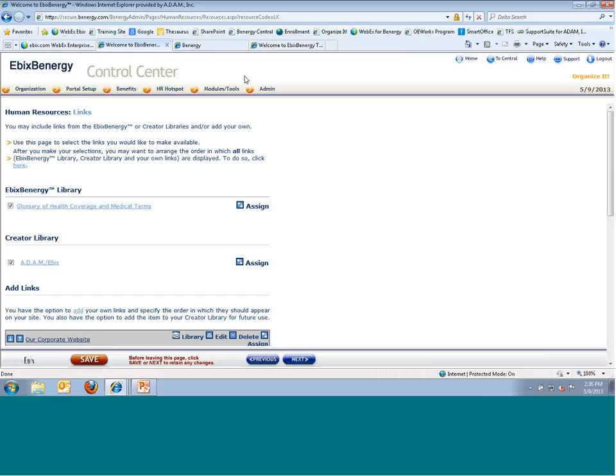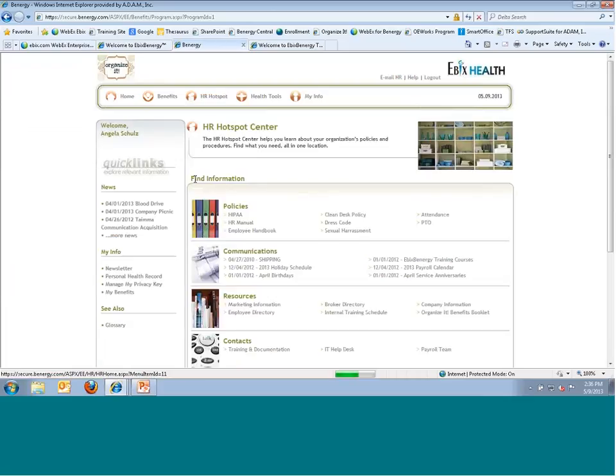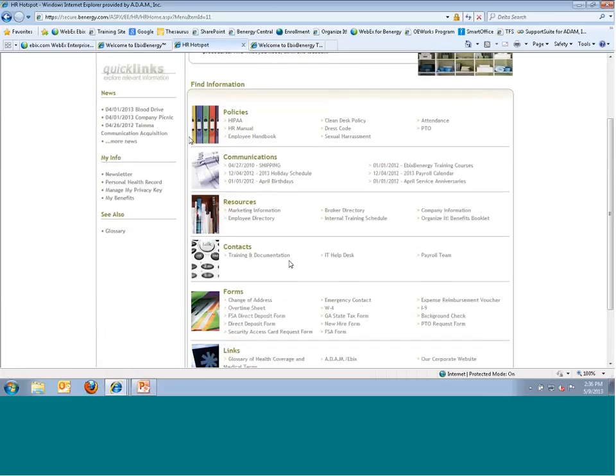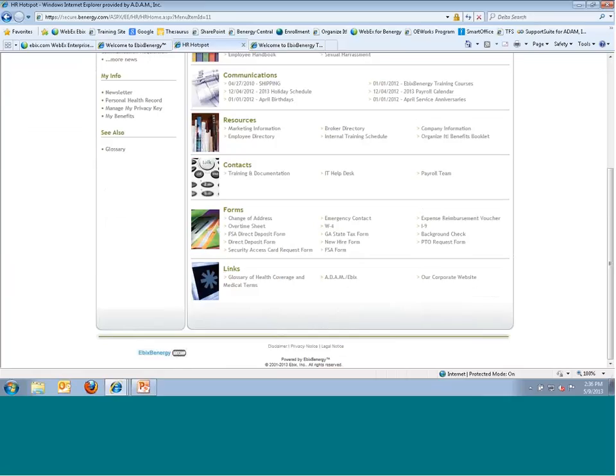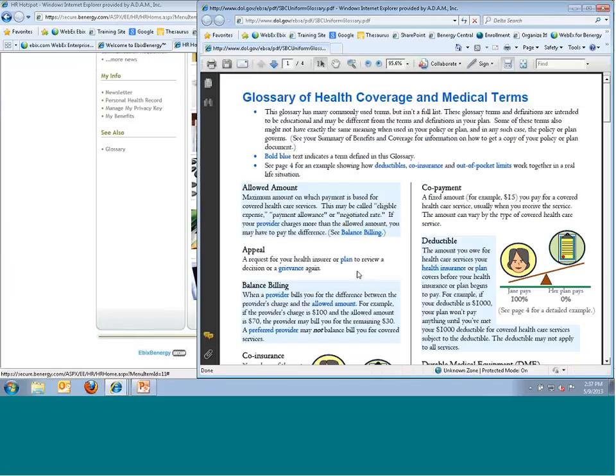And what this looks like to the employee out here is they will go to links, so they'll go to human resources. I'll just click on the whole center so you can see it. So it's broken out in all these sections, right? The very last one is links, and so here it is. The first link, glossary of health coverage and medical forms. If they select it, it will open up that 4-page document.